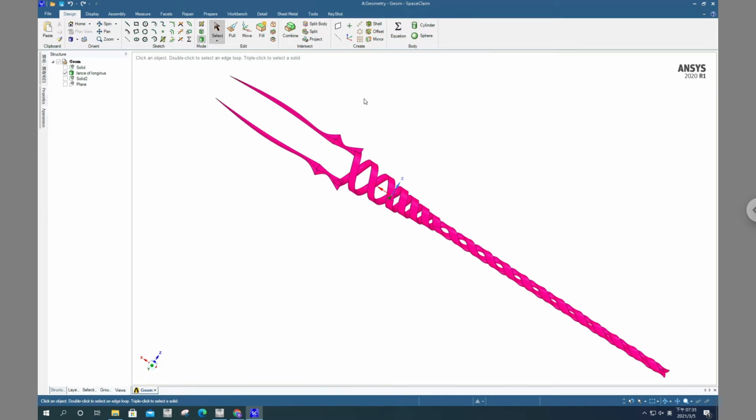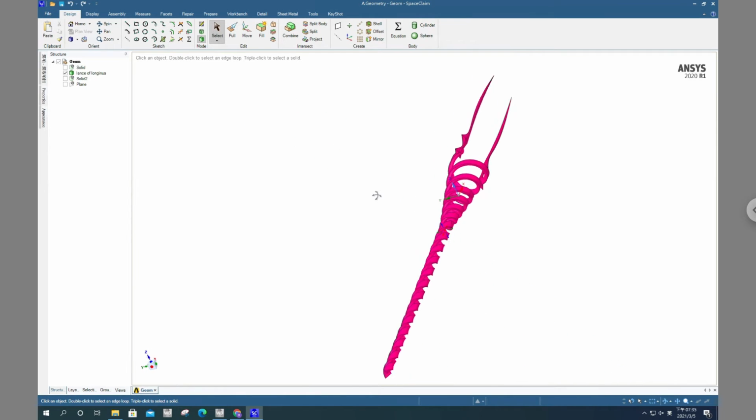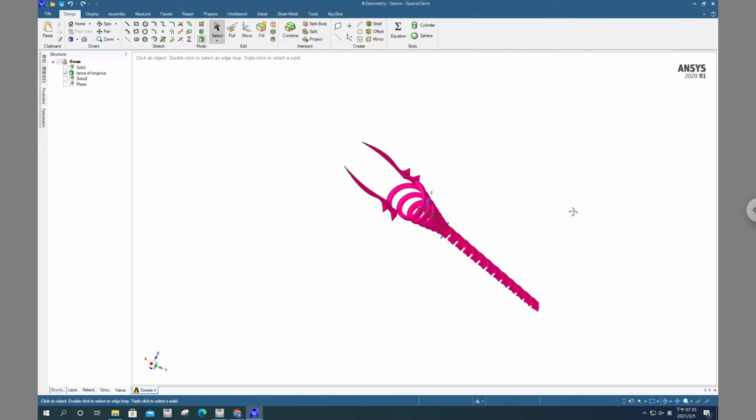Today I'm gonna show you guys how to draw a lens of lunginous on ANSYS SpaceClaim. So this is the final work of our project, just to get a peek view.